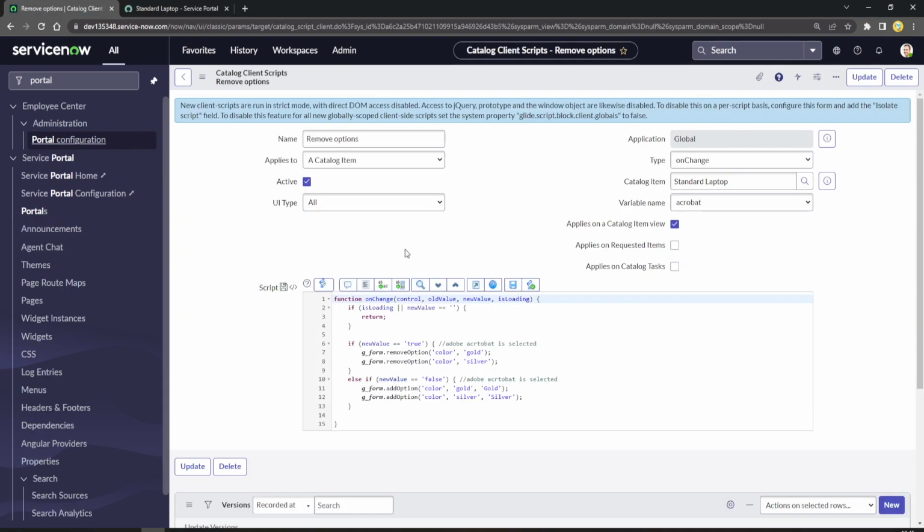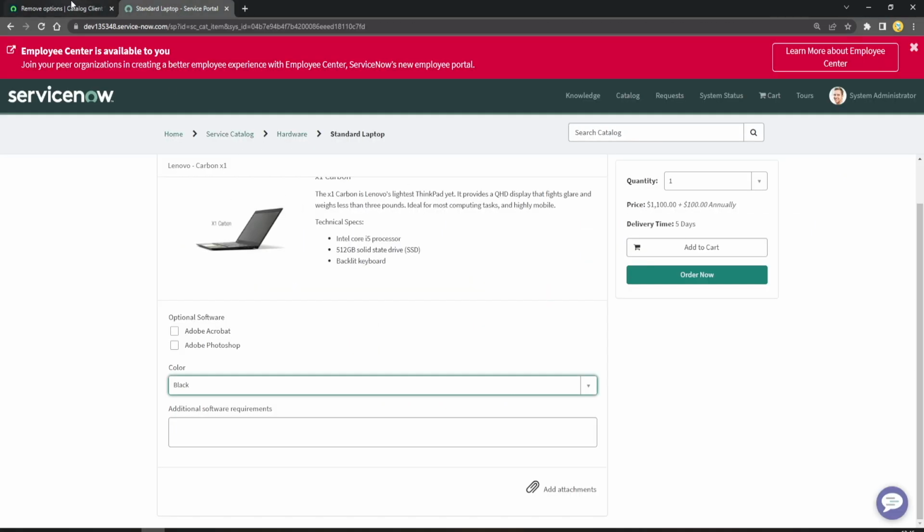Okay, so this is the first catalog client script to remove unnecessary options. The gold and silver options should be removed when the Adobe Acrobat checkbox is selected. So I have created a catalog client script, remove options. It will be applied to catalog item. It is of course active, and the UI type is all, so I can test it on the service portal.